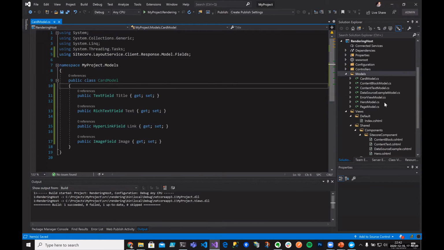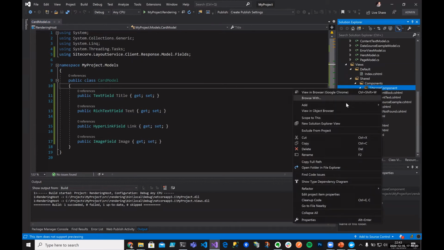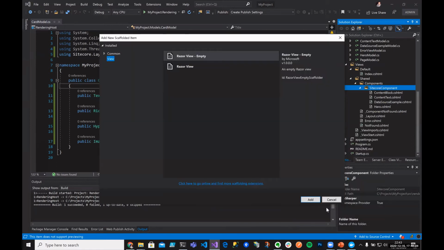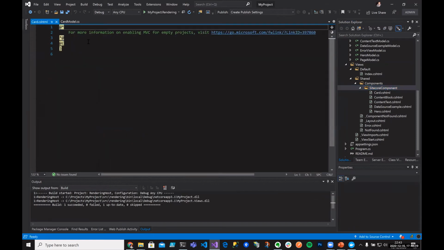So the next step is to create a view. As I said before, we need to create our view here in the Sitecore component folder. So we'll just create a view like we normally would. We're going to call it card. And we're just using an empty view here.